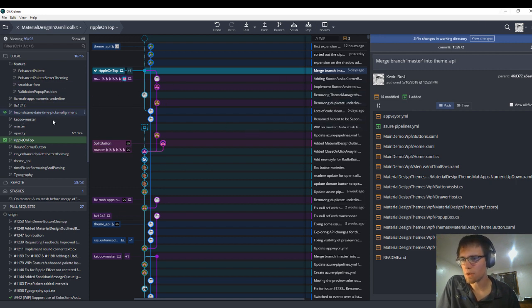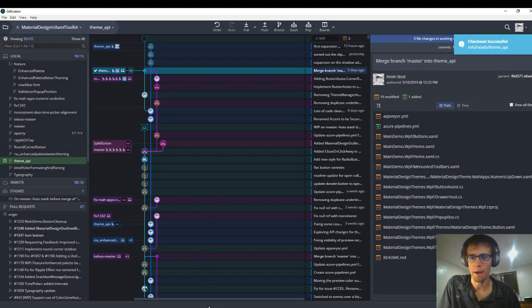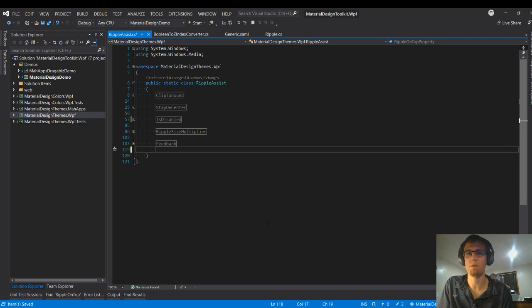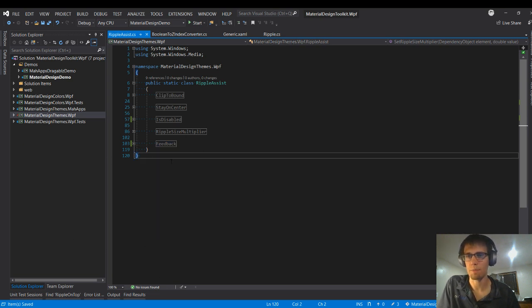So what we're going to do is switch back to my theme API because GitKraken very helpfully toggles branches on me. Let's go ahead and go back. And then we'll go through. And I think what we'll do is we'll take this out and do this in two separate commits. Because I think I want to make sure that I can keep this. So let's go in here.